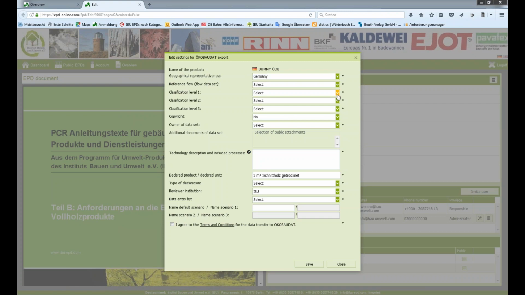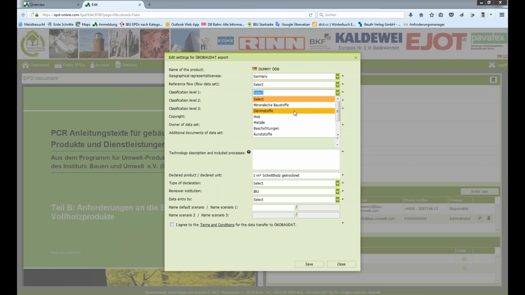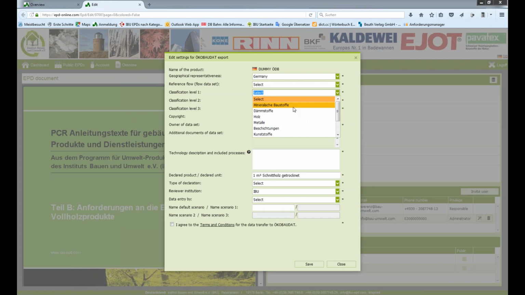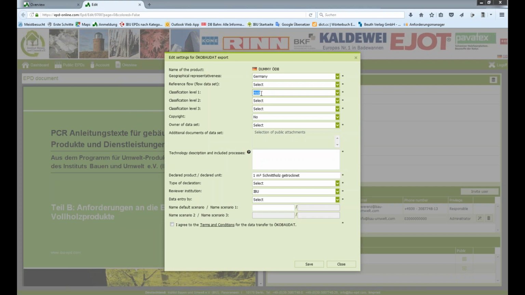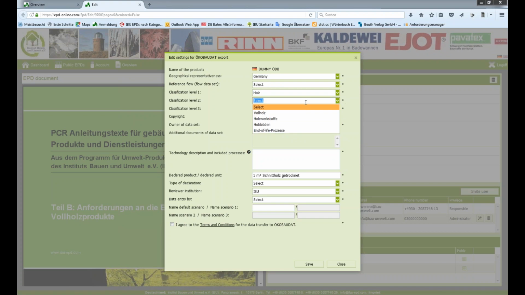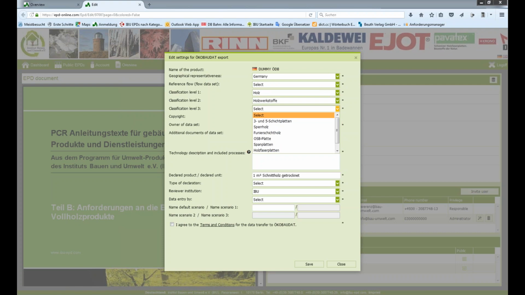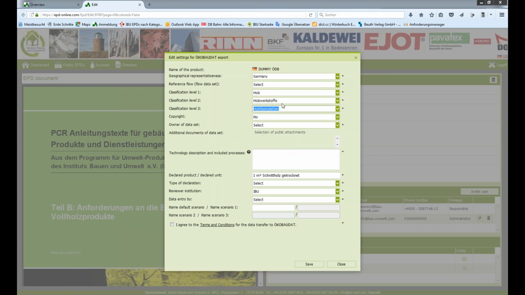But very important is the classification level. There you have to choose in which category you will be found in Ökobaudat. In this case it's wood. Unfortunately this is not in English, but this is a case of Ökobaudat. I am already talking to them that they translate that as well. So, these are the categories, you have the classification. Please start at level 1, and it is important that you choose all levels. If you don't find a fitting level, then please contact us.